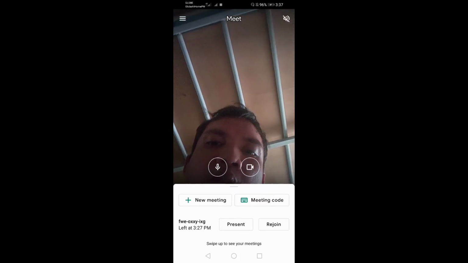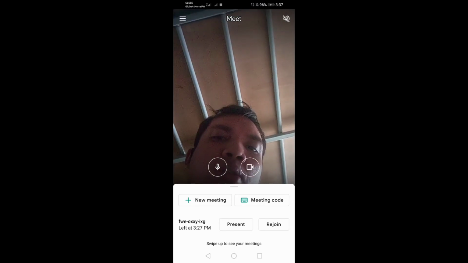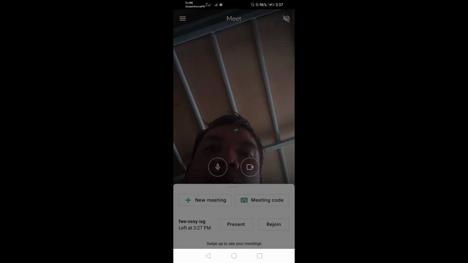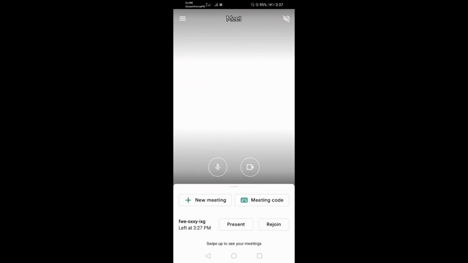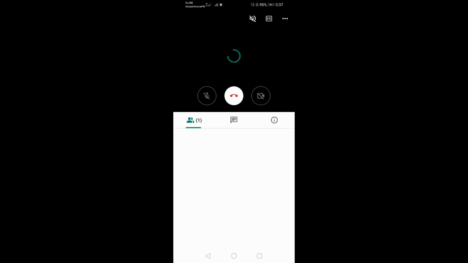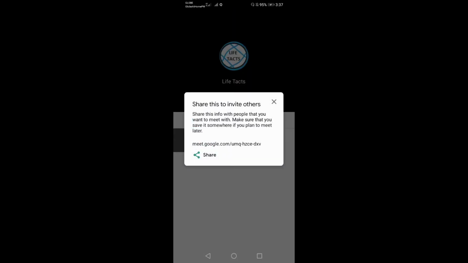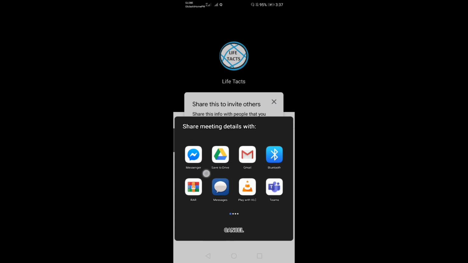And if you want to create a new meeting, go to the link or the plus icon. After that, we wait for it to load. Then share it to your social media platforms. You can see there is Messenger, Drive, Gmail, Bluetooth, Teams. You can share it in your Zoom app or other apps, but the good news is you can share it in Teams. If you have Teams, you just download Skype on your phone app.